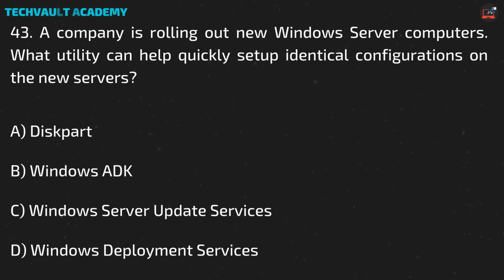43. A company is rolling out new Windows Server computers. What utility can help quickly set up identical configurations on the new servers? A. DiskPart. B. Windows ADK. C. Windows Server Update Services. D. Windows Deployment Services.